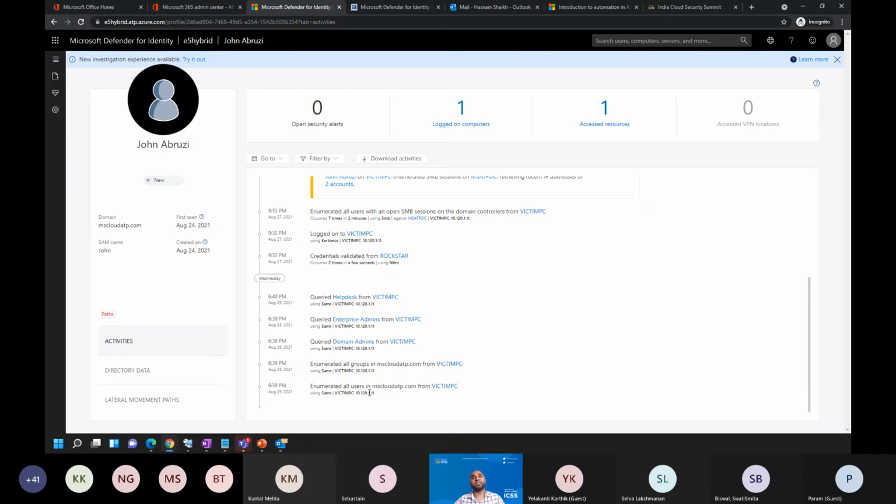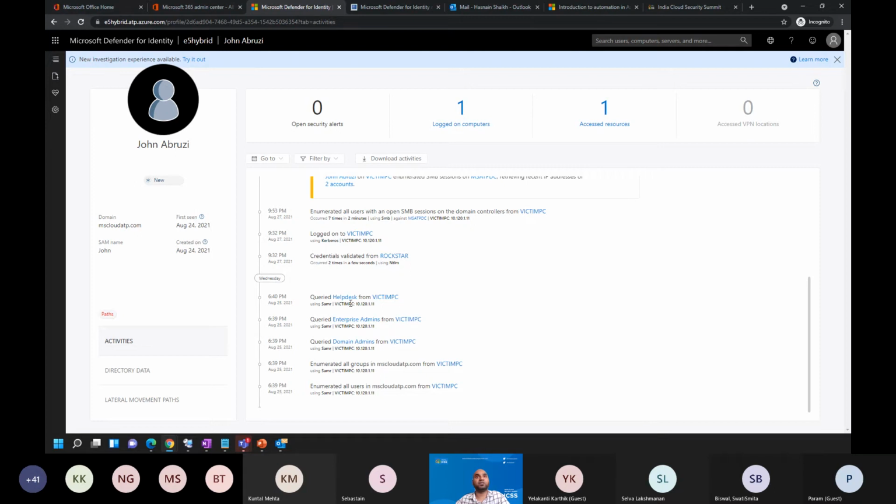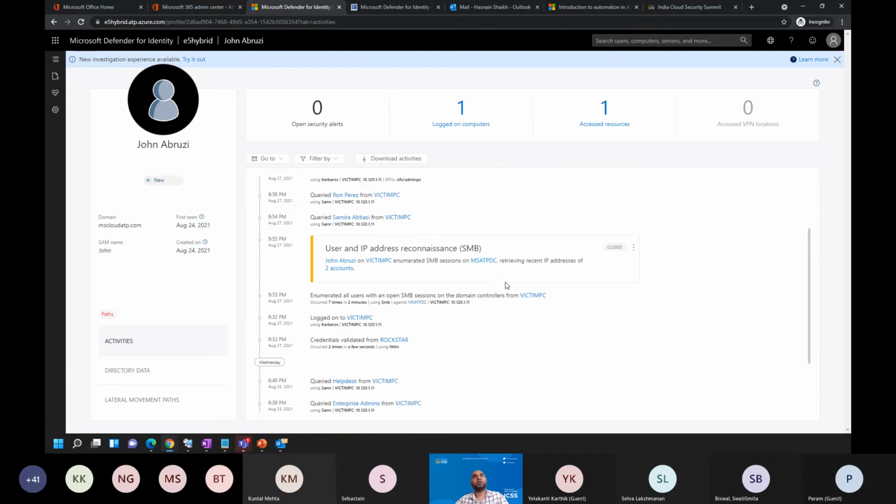But yes, once it finds that this is not the usual behavior, right? Why would the user need to know who my domain admins are? So that's how it will reflect here. You'll see that from the victim PC, the user enumerated all the users in the environment and looked for all the groups, looking for who are domain admins, enterprise admins, and who are part of the helpdesk. And this is how it will reflect when the user has tried to look for the SMB session on the domain controllers. And this is how it will show as a warning.